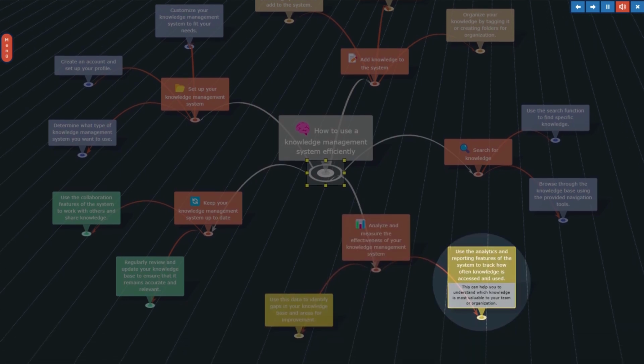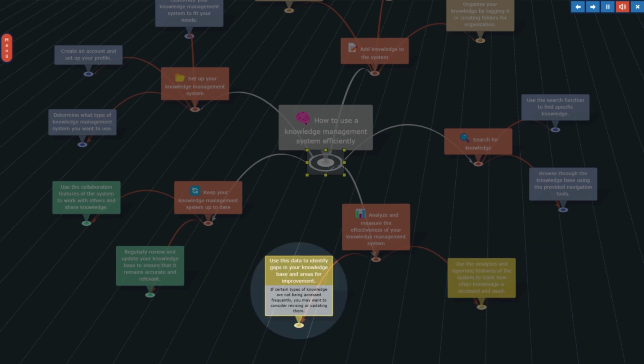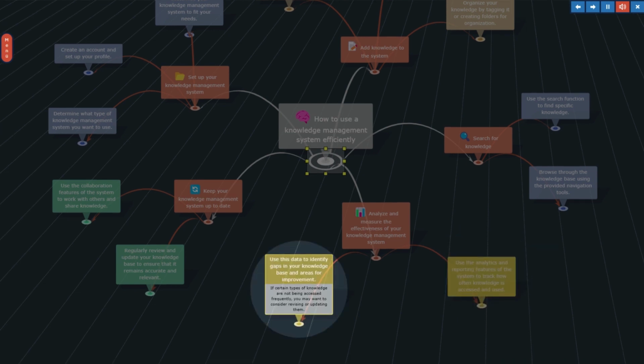Use the analytics and reporting features of the system to track how often knowledge is accessed and used. This can help you to understand which knowledge is most valuable to your team or organization. Use this data to identify gaps in your knowledge base and areas for improvement. If certain types of knowledge are not being accessed frequently, you may want to consider revising or updating them.